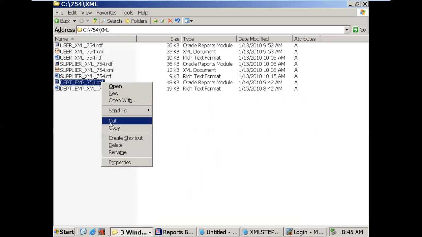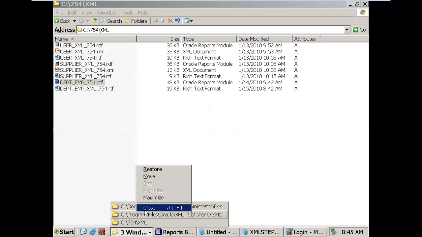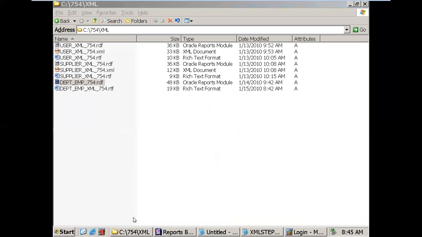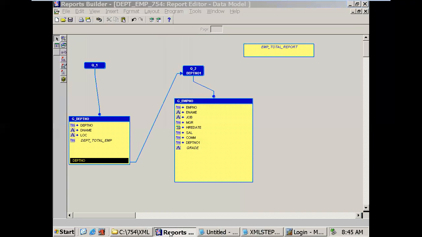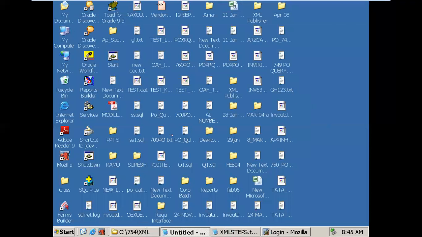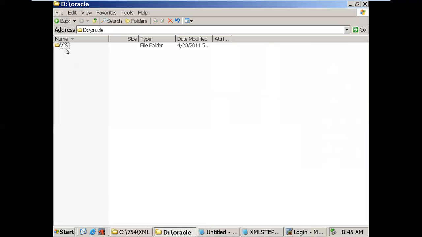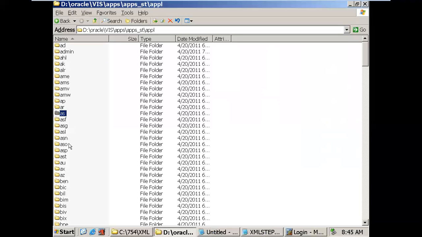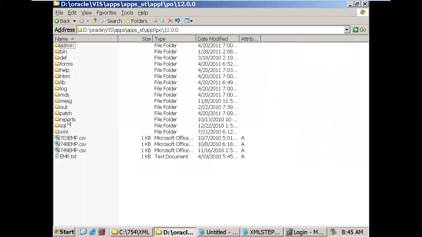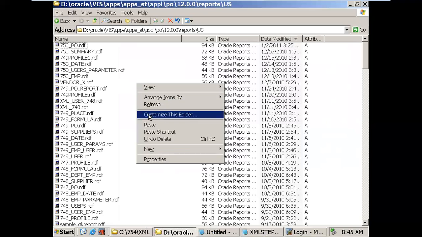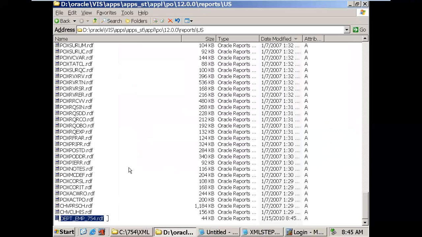Upload RDF file into server, copy. We have to upload RDF file into server. D drive, Oracle, custom top, 12.0.0 reports, yes. And take the report name, register as concurrent program in the front end.